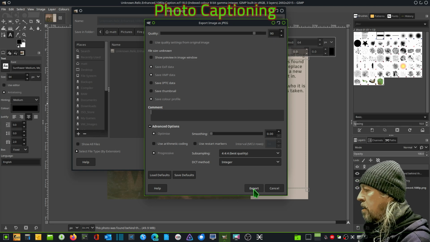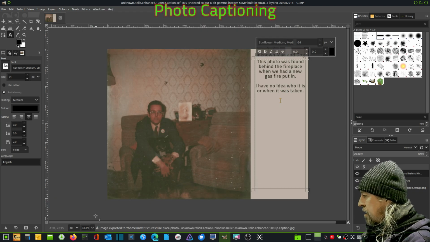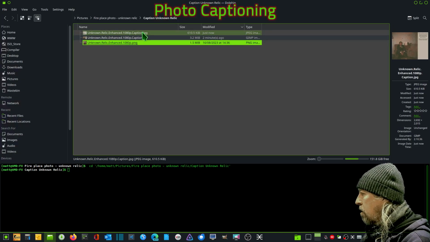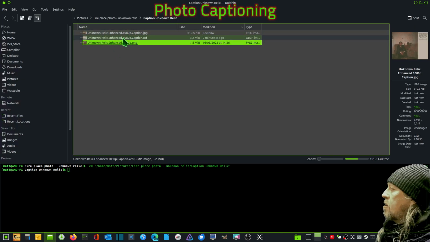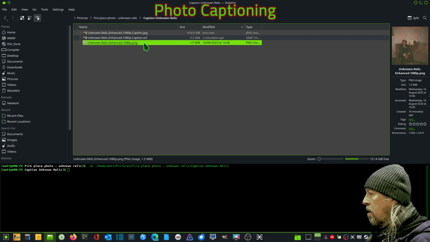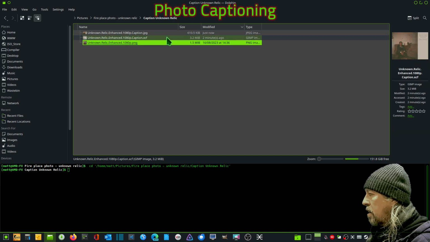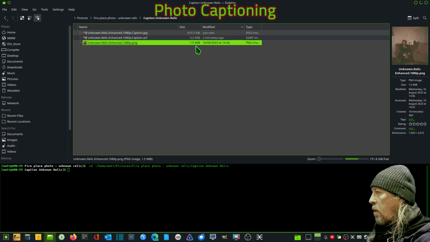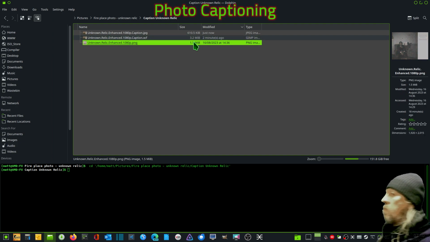If we export that nice and quickly, that should have saved it. Now if I go back to here, I'll be able to have a look and see what the file size is. Now, original PNG is 1.5 megabytes in PNG format. I've added a caption. The project file size is 3.2 megabytes, but this is tiny, 610. It's not bad. It's just over half a megabyte.